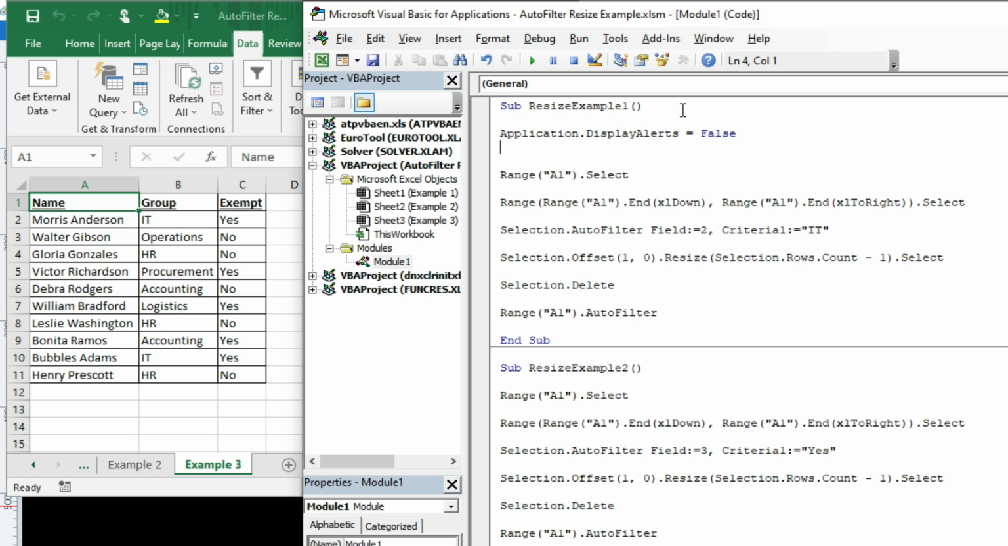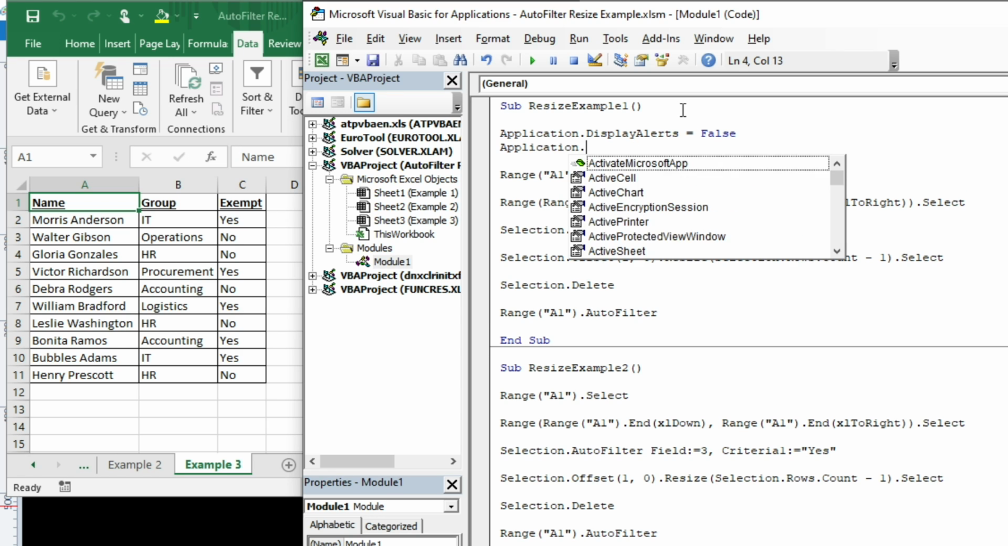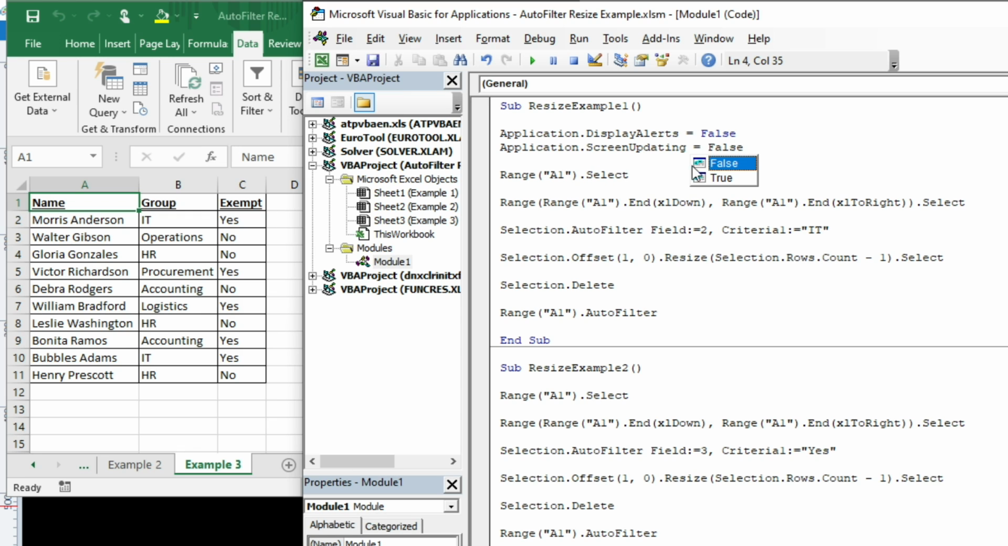It's Application.DisplayAlerts = False and Application.ScreenUpdating = False. These 2 particular lines make it to where your VBA can run automatically without any user prompts. Basically, when you delete out any sheets or rows or columns or anything, you're not going to get a prompt for it.